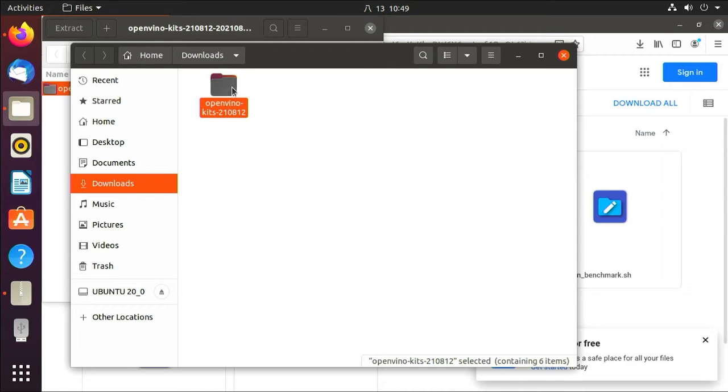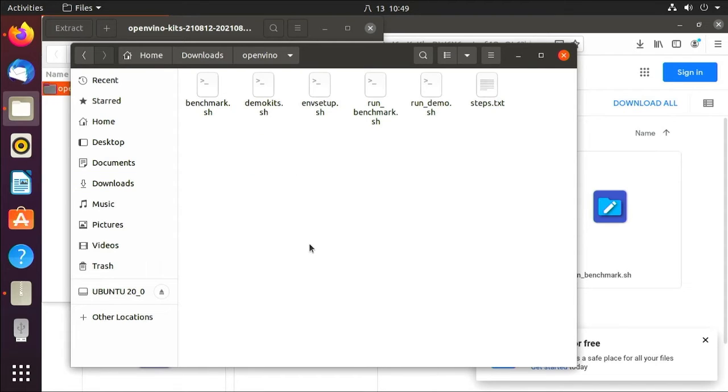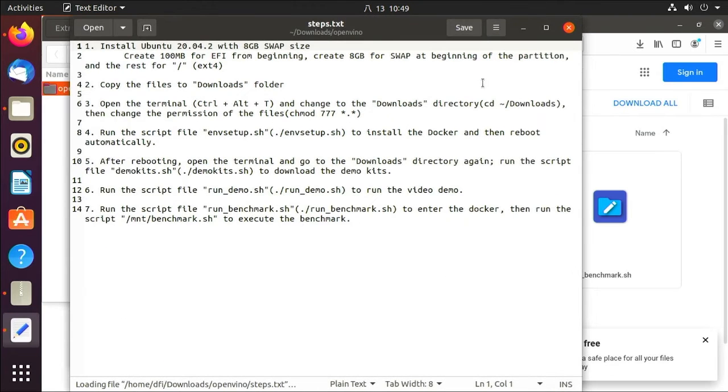You can change the folder name to a preferred string for easier operation in the terminal. Here we change it to OpenVINO. There are several files in the folder. The text file contains the operation procedure, so let it be opened for reference.